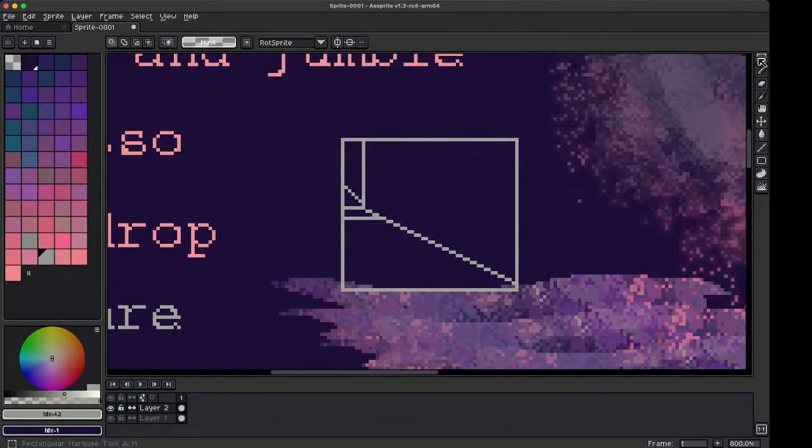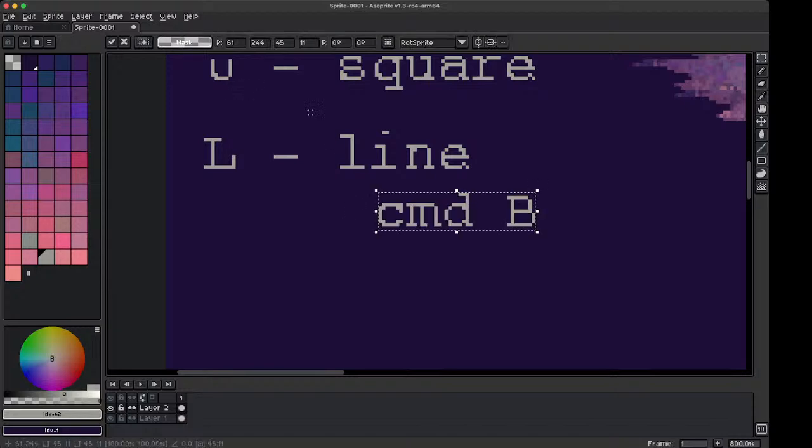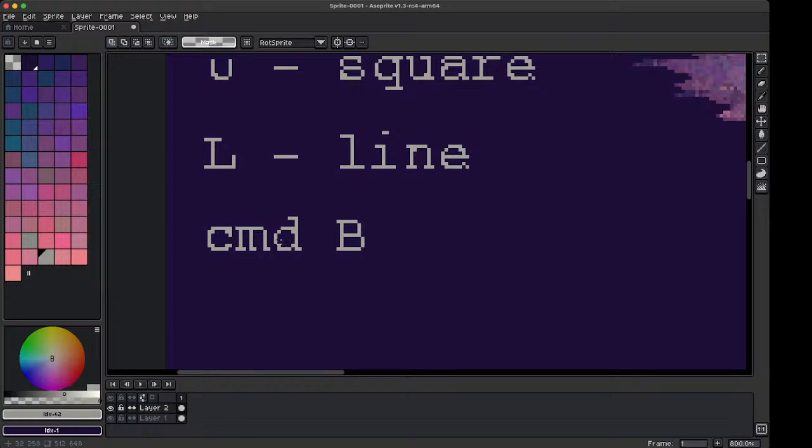Here, M shortcut, marquee 2. I'm not gonna write all tools down. I'm lazy, sorry. This is important. Let me write. I'm on a Mac, so Command B is new brush.